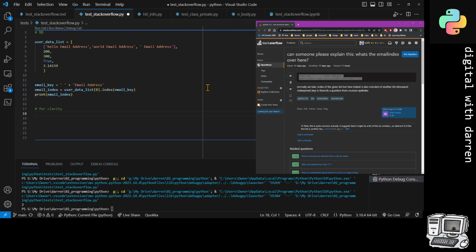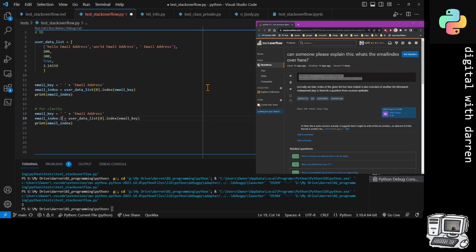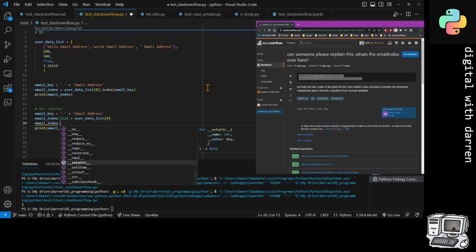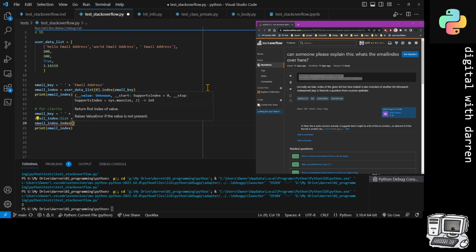For clarity, we've got this, but actually this component, this email index, is of type list over here, and then it will be email index dot index there of email key, and that would suffice. I wonder even if we now have to type hint over here. We actually do, funny enough, because it doesn't know that this is actually an index. This is of type list.